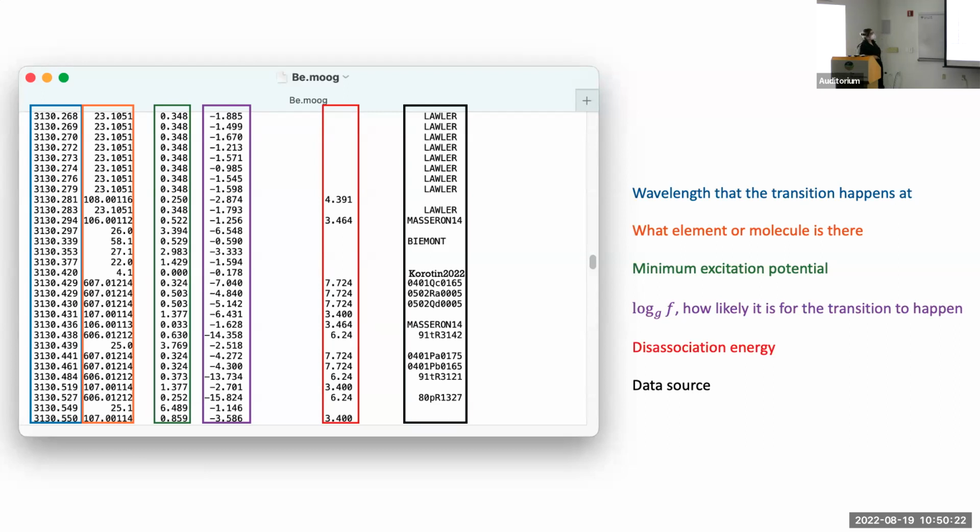Our fifth column applies only to molecules. That is the dissociation energy, so the amount of energy required to break a molecule into its component atoms. And last, we have our data source.